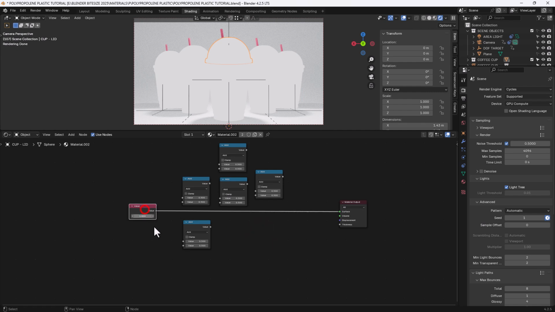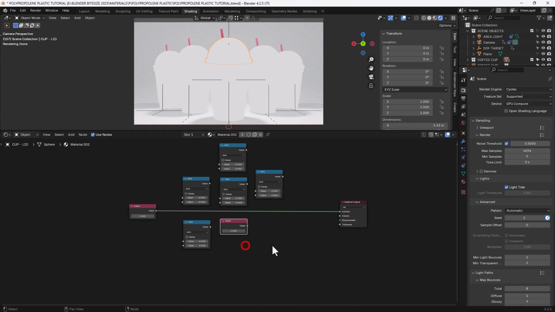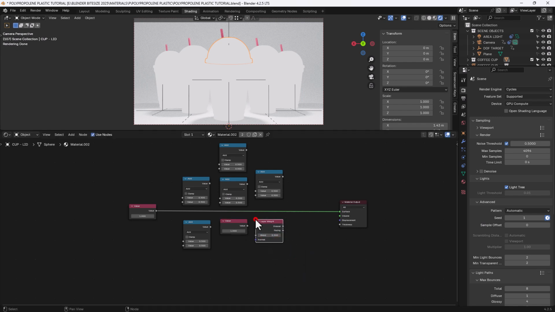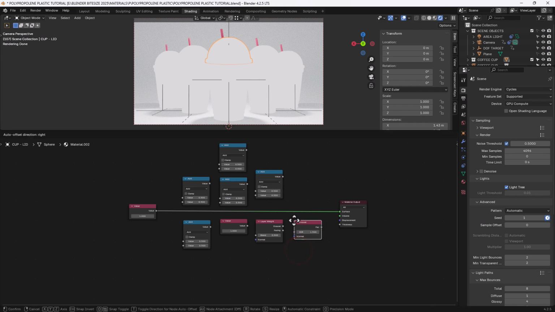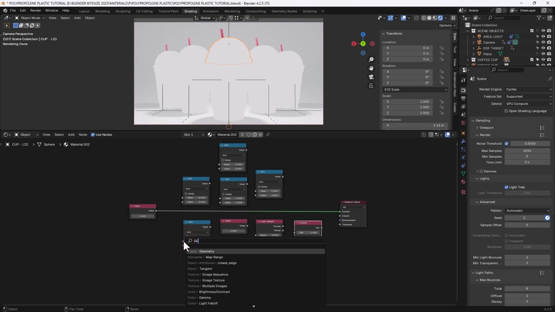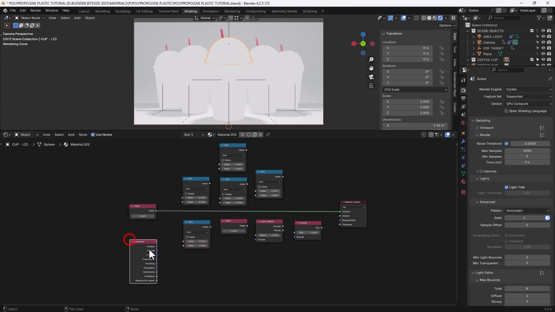Now I'm going to need a second value node, so I'll duplicate this one and pop it in here. I'm also going to need a layer weight node and a Fresnel node. I will also need a geometry node. Now, let's start connecting things up and seeing what happens.